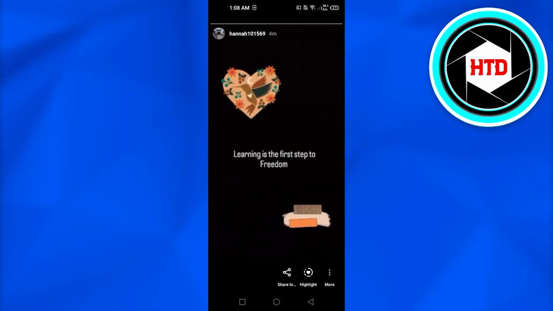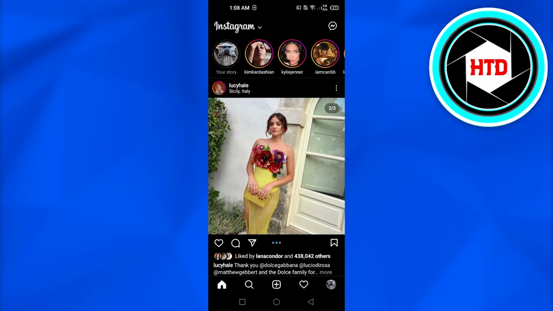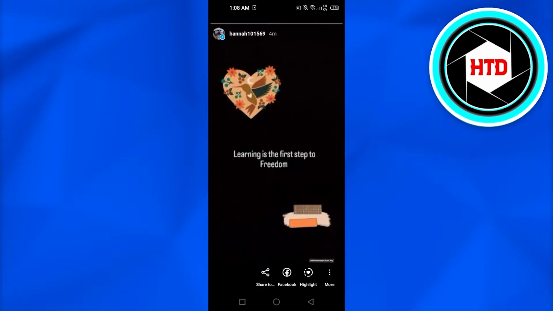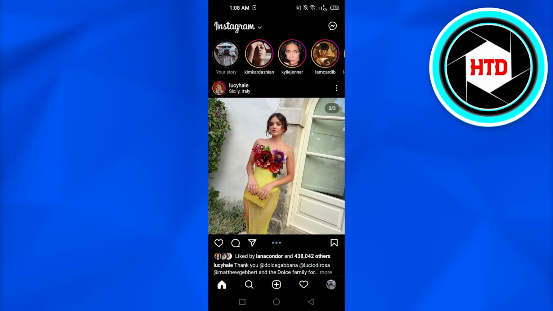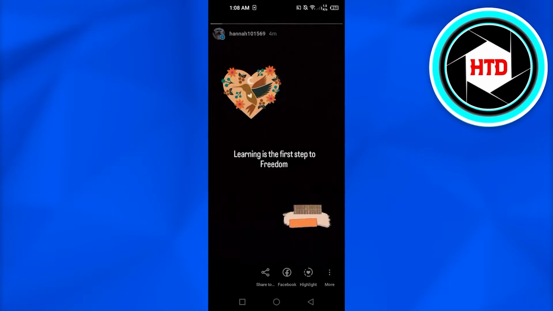So I have added this story right now. And now what I can do is check different views on my story. And this is the only way I can check who is interested in my profile and who's checking my profile. I'll be able to check the different views. So you get the activity option right here when I just added this story.